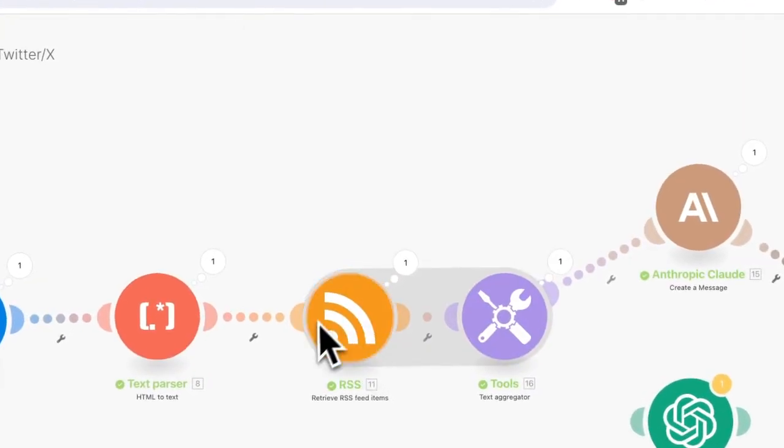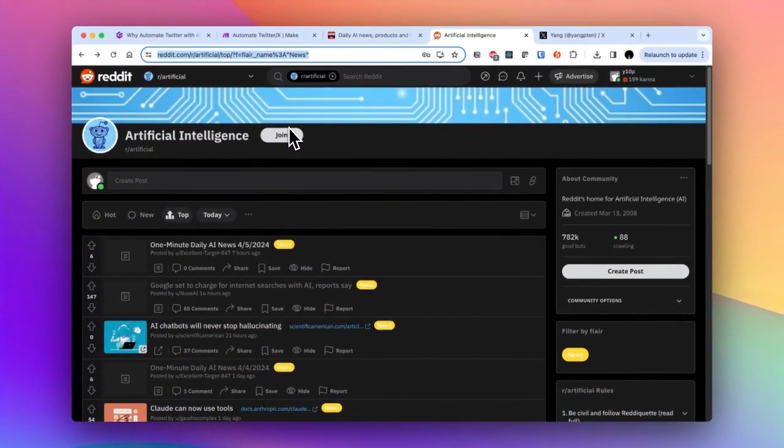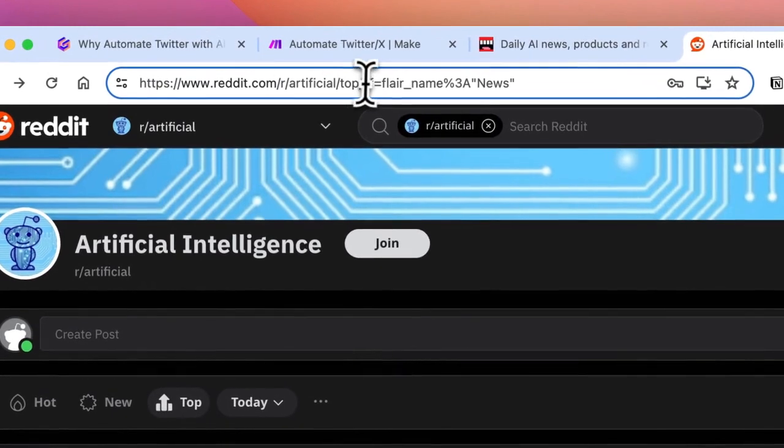The second piece here is pulling from Reddit. This is the r/artificial subreddit, and I've filtered down to the news flair to see what the top news items are for the day. I actually usually refer to a couple of other subreddits, but just to keep this workflow a bit simpler, I'm just going to use this one.